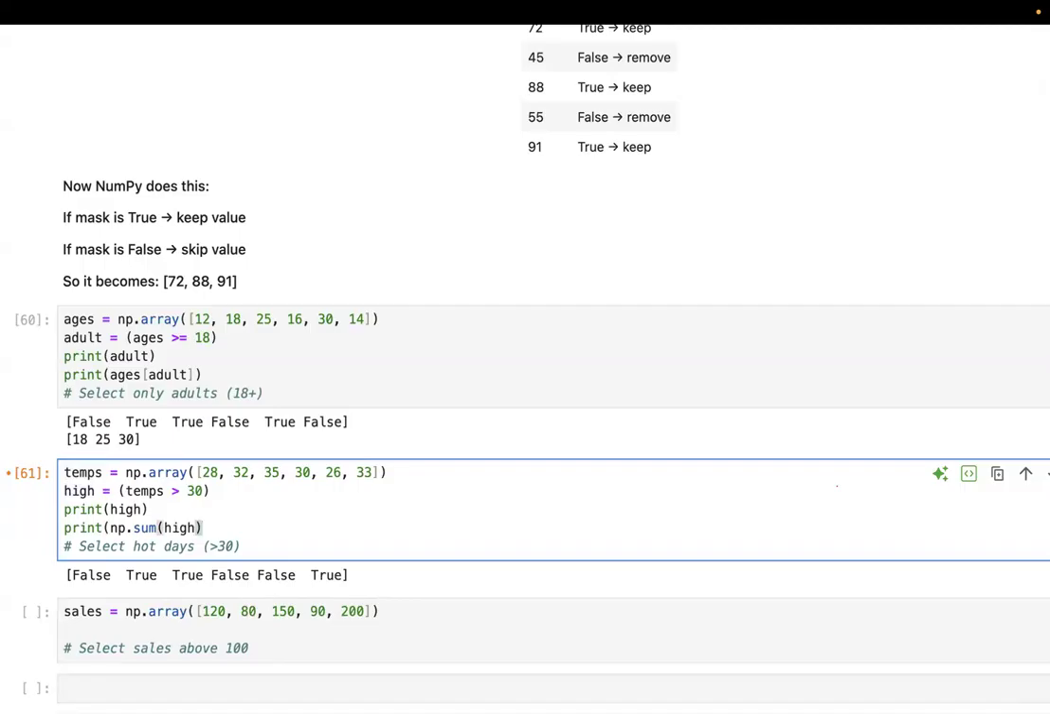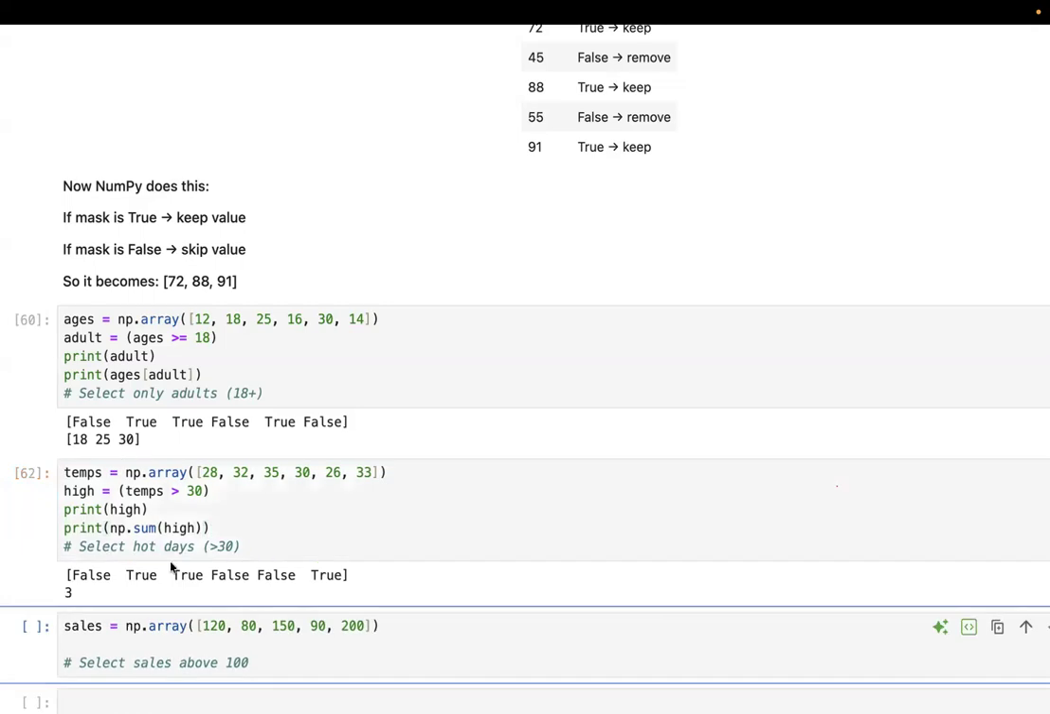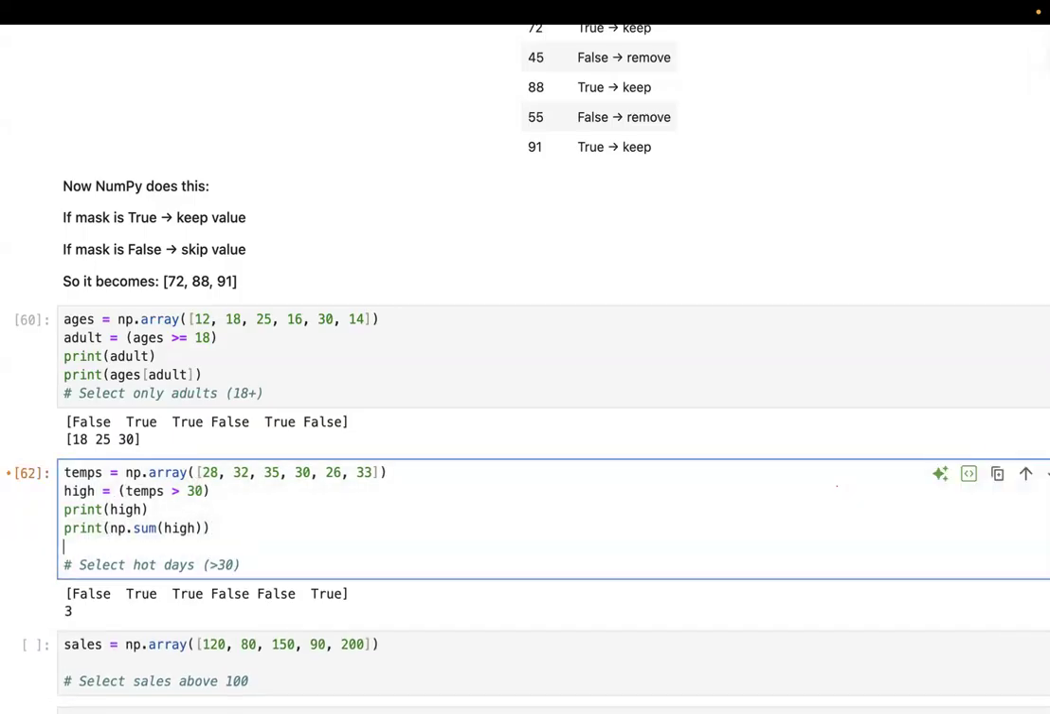Okay, close the bracket, right? Yes, please. So the temperatures are about 33, and 30 temperatures are high. Okay, now let's do the filter.